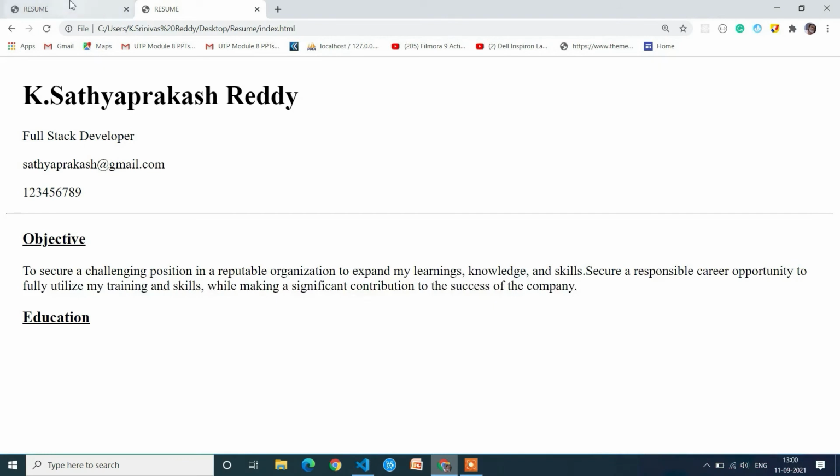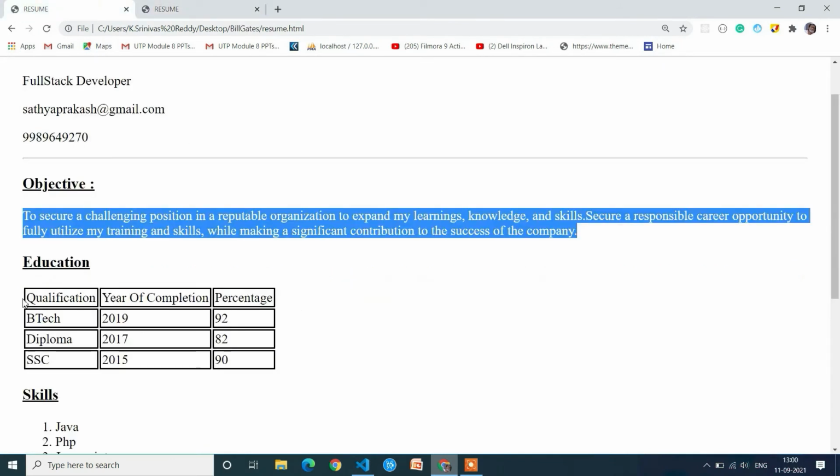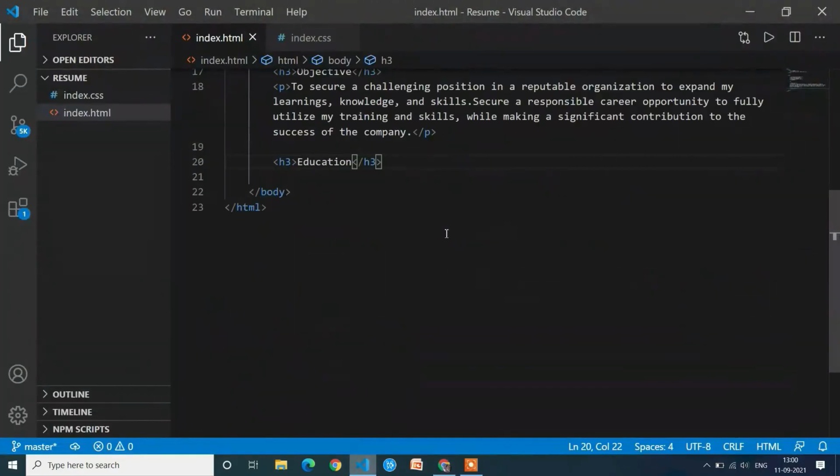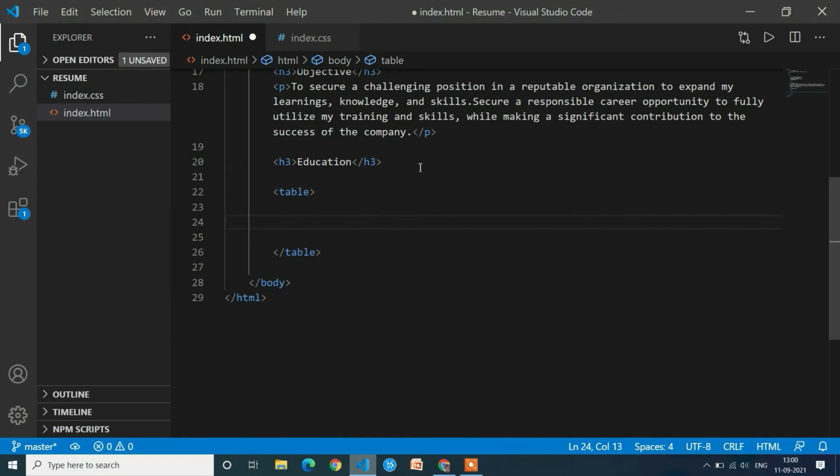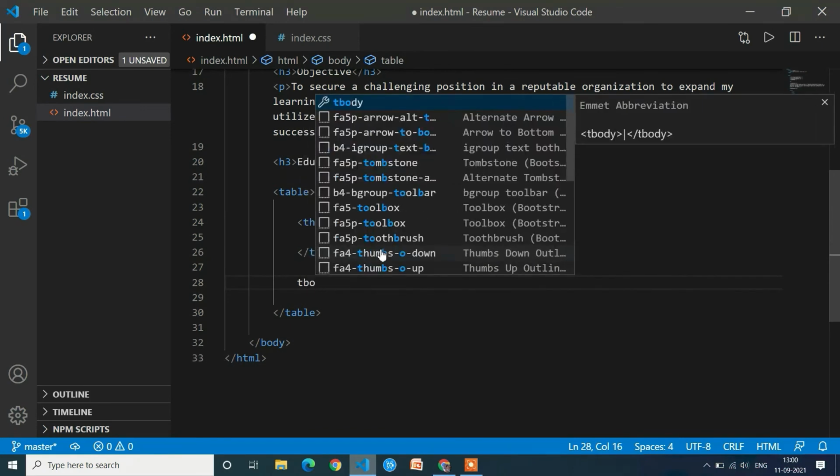Now we need to create the table. In this table, we have the table header with qualification, year of completion and percentage. And in the table, we have 3 rows. That means in the table body, we have 3 rows. First we have to divide the table into 2 parts, T head and T body. I will create one table. First I will divide these into 2 parts, T head, table head, and after the table head we have to write the T body, table body.